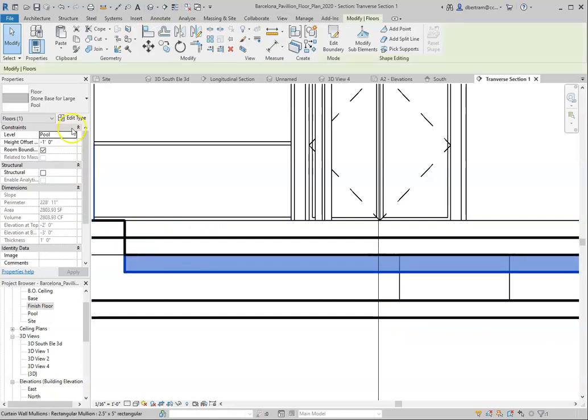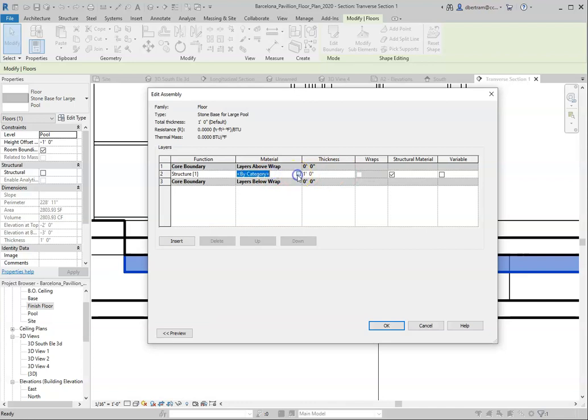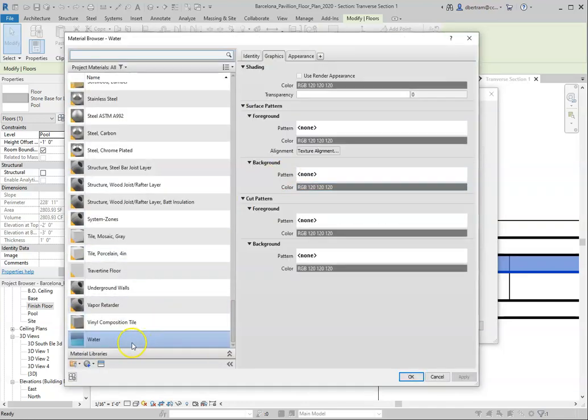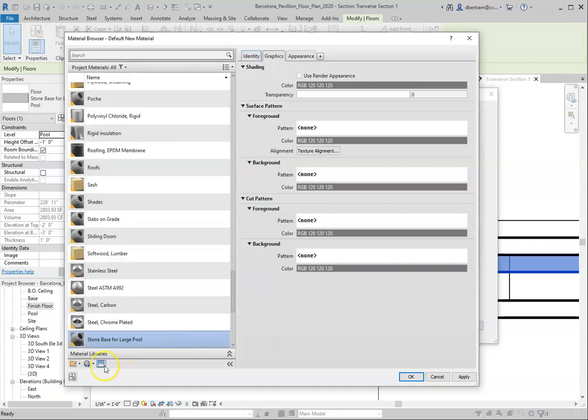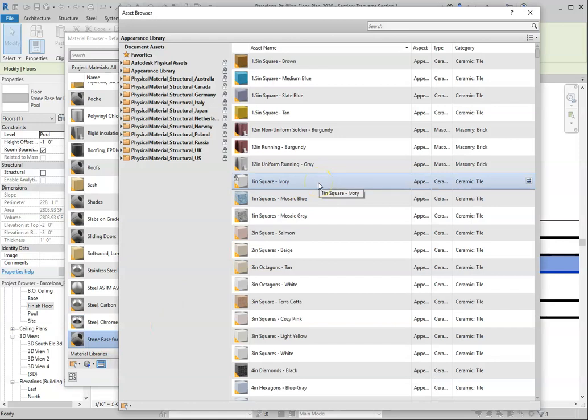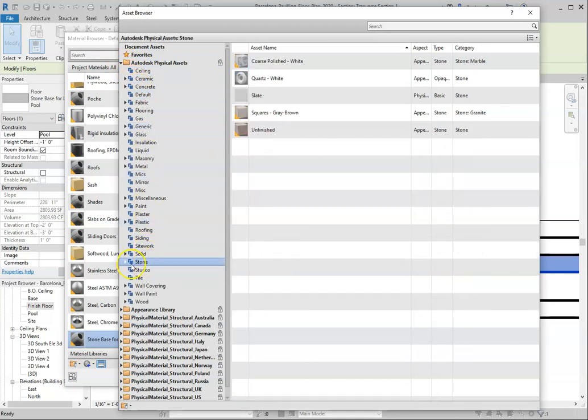And now let's jump into this guy. Edit. New material. Rename. And I will make this stone base for large pool. So it's named the same as its component. The material and the component are named the same. And we are looking for stone. Stone, open up.